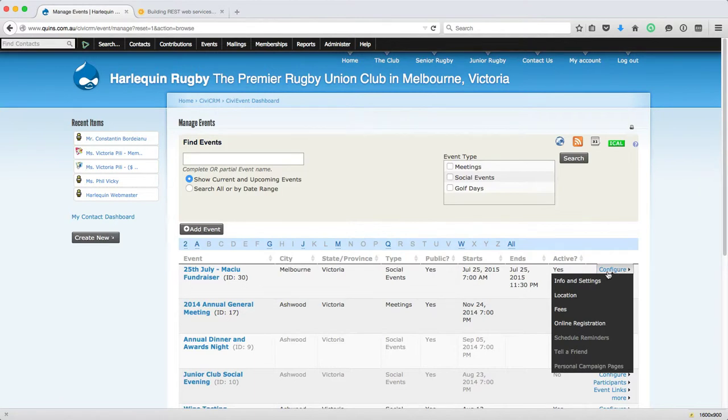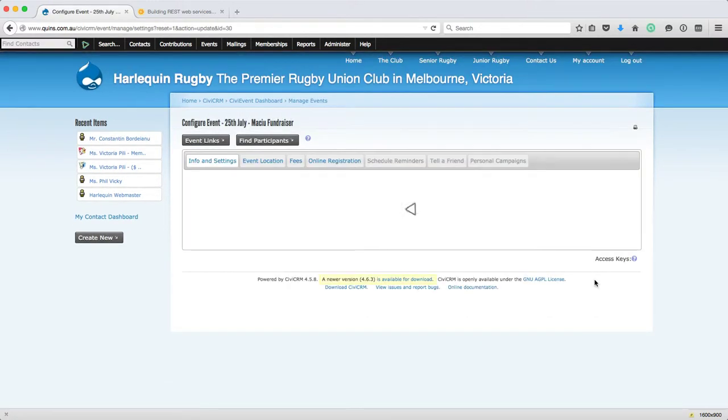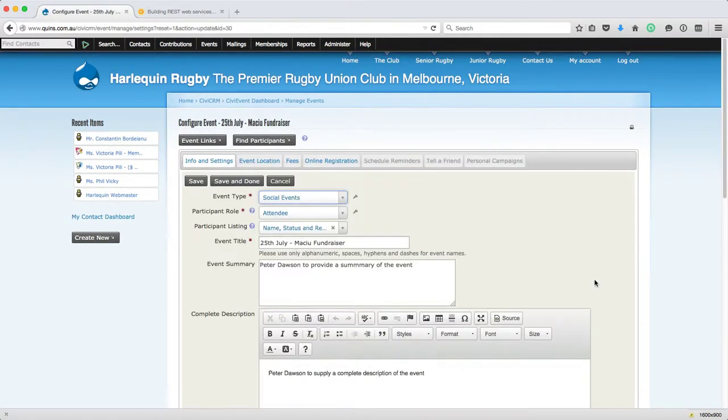So if we click on configuration, first thing we do is we go to information and settings. In this case, I've already started to set it up, and I've set it up as a paid event. I've called it a social event. You can set these up to whatever you want. We're dealing with attendees rather than volunteers. And on the participant listing, we can show maybe just name and email only.